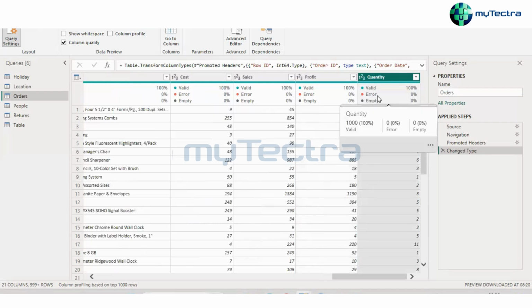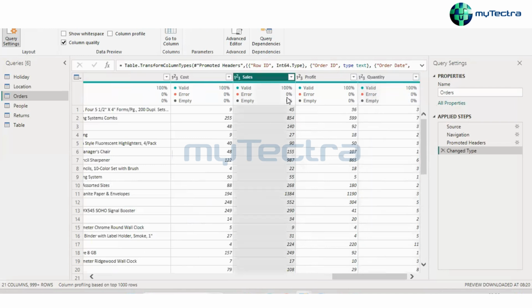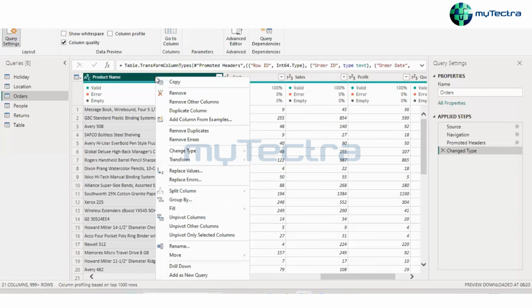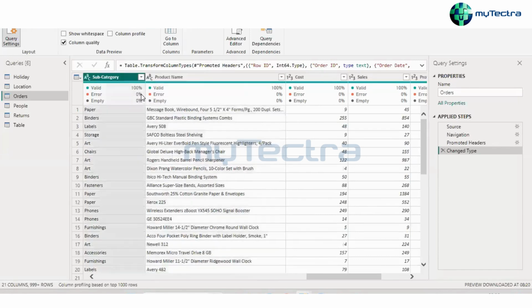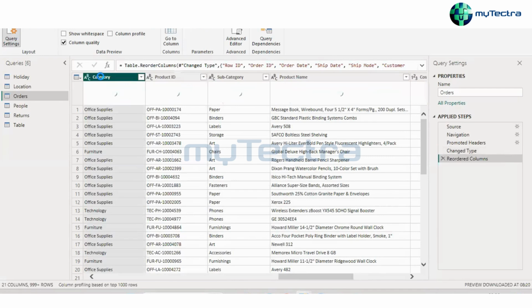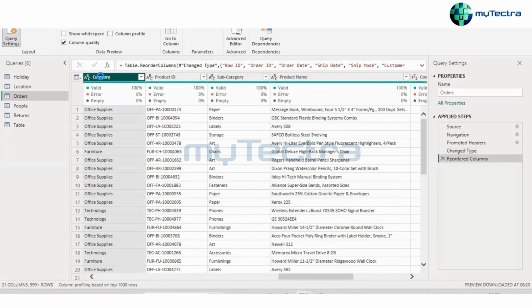Well, all these columns are valid numbers, so there won't be any need for us to replace anything. Well, if I have to delete any one of the columns, I can simply right click and remove that column. If I want to move this column to the beginning, I can simply click and move this to front.